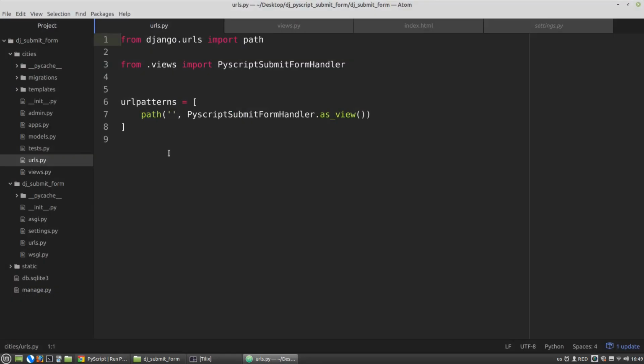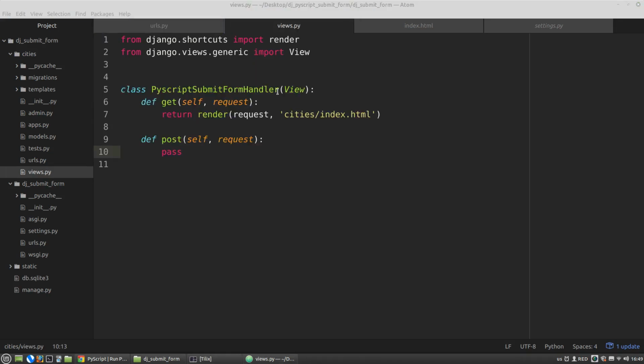So I have here a very basic Django project. It has only one app, cities, and only one URL pattern that says that all requests to the root address will be handled by the PyScriptSubmitFormHandler view. The get method of the PyScriptSubmitFormHandler view just renders the index template to a user. There is also the post method for handling the AJAX POST request from PyScript, but it's empty for a while.